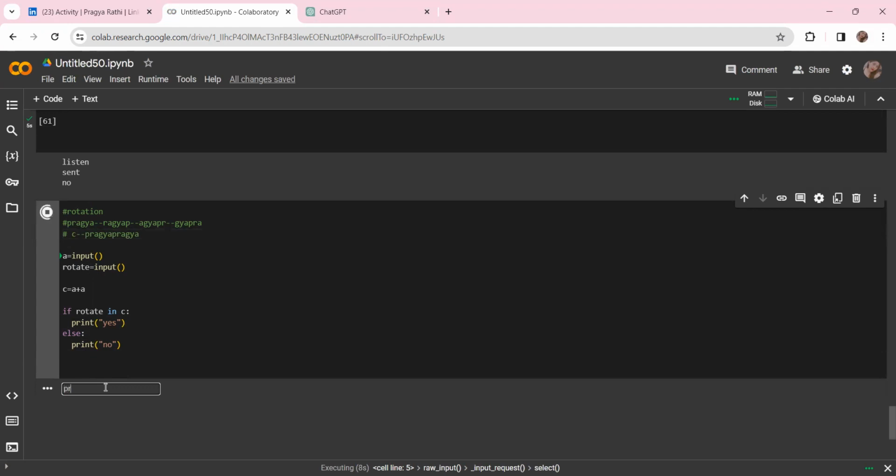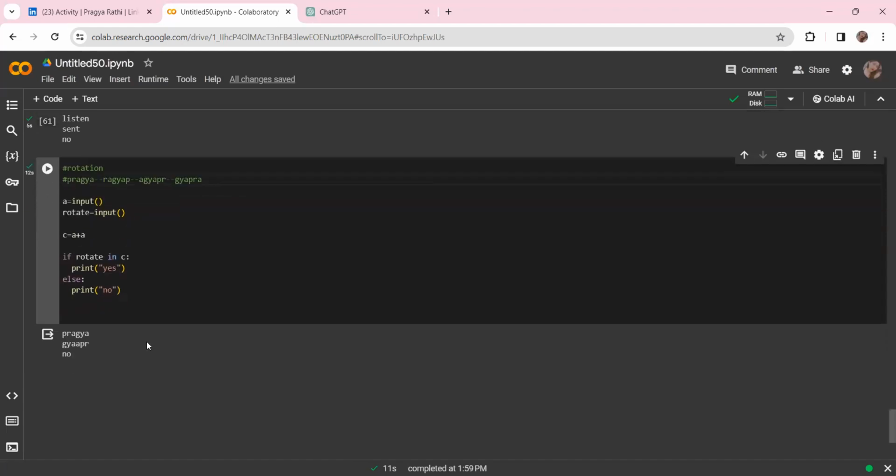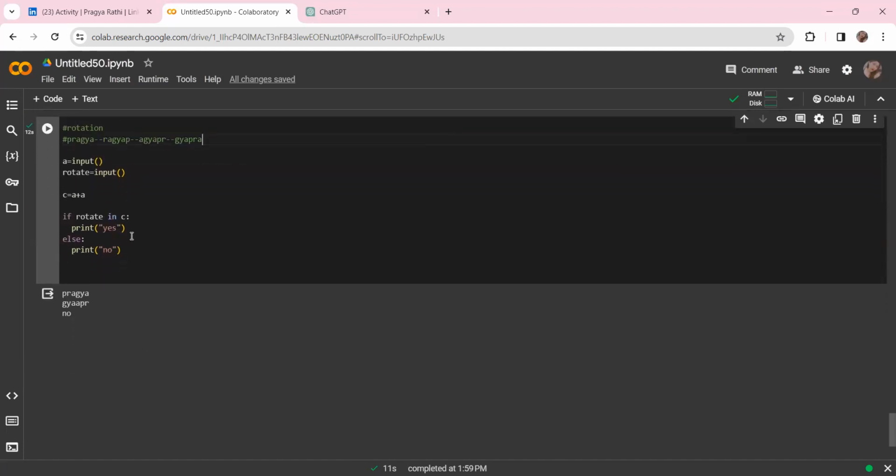We are taking the same example, Pragya. And for B, for example, we are taking GYAPRA. Yes, it's a rotation. If we just jumble Pragya, then what will happen? Like that. GYAAPR. Is it a rotation? No, it's not a rotation. I think it's clear. So that's how you can check if one is the rotation of another or not.